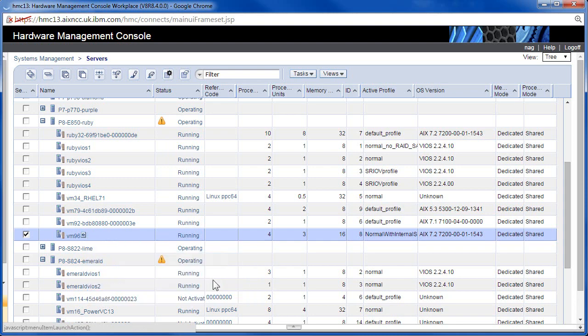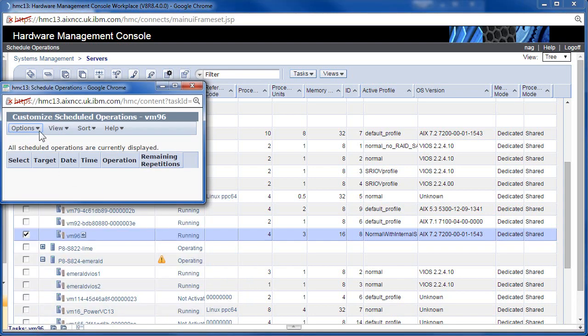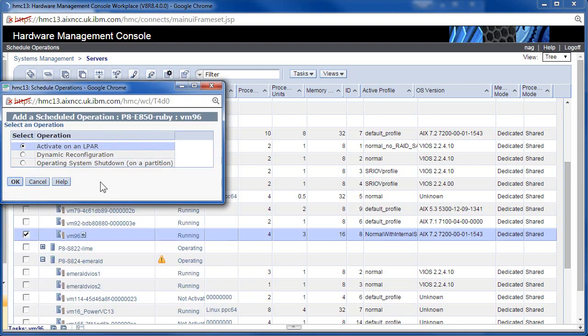Next we've got scheduled operations. These are pretty cool actually, and we don't tend to use them here. In production, I think you would. Let's create a new one. We can do things like activate an LPAR or shut one down. So we may have an LPAR that only works at the weekends, for example, to use some spare resources.